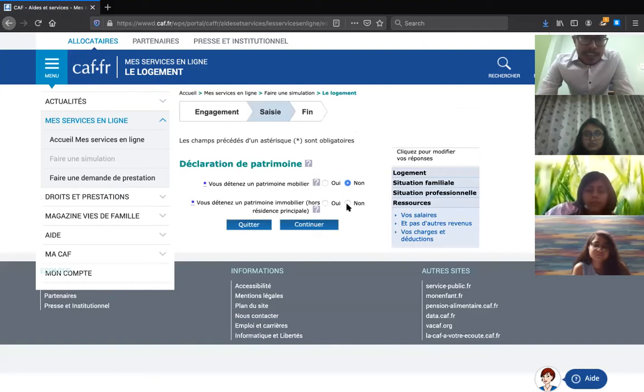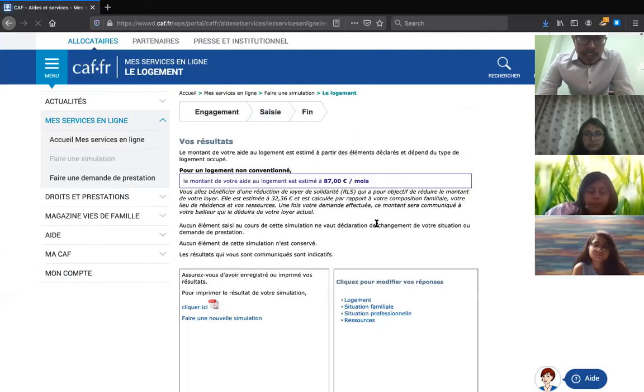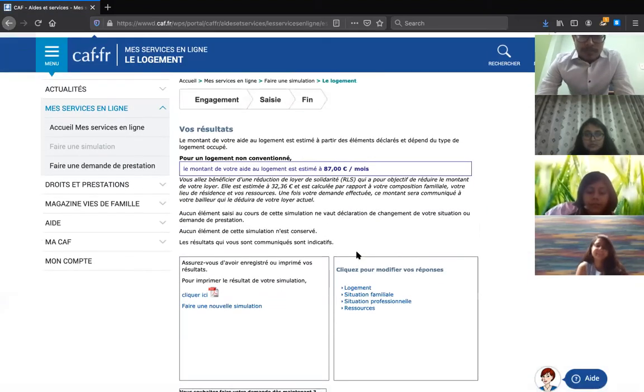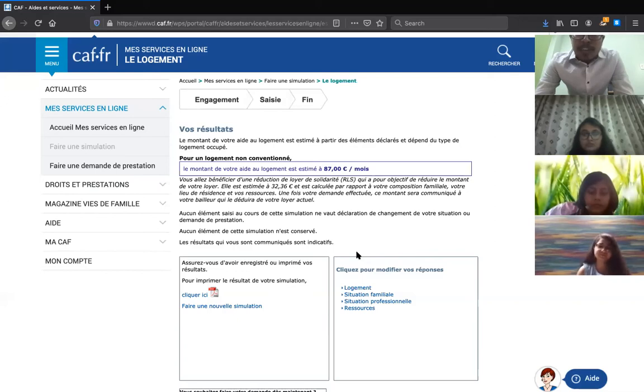Obviously, the question here again is no, because this is asking whether we currently own any heritage property. So no. And voila. Oh, so we have currently received 87 euros, which is not very much different from what we tried last time. But this will go up quite a lot depending on how much you're paying, whether you're sharing with someone or whether you have put in an income or not.